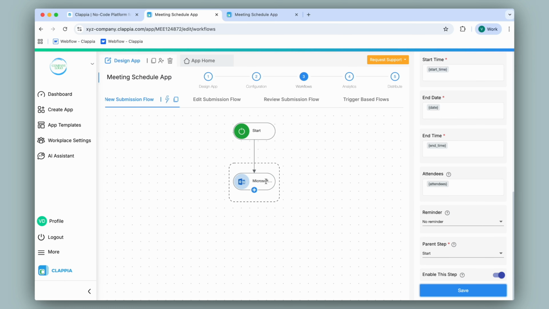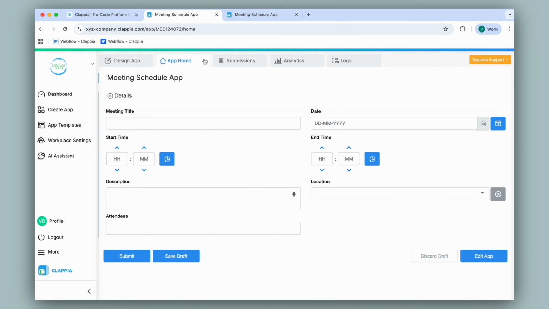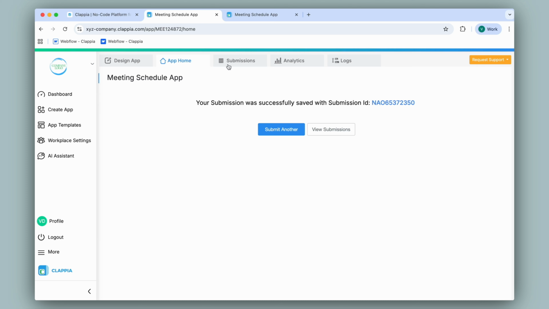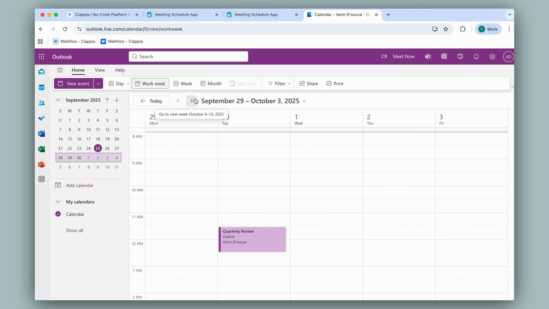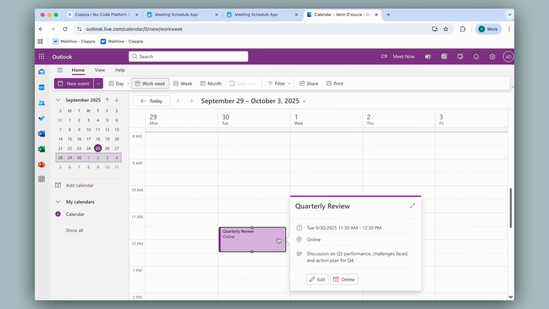Now, let's check this out. I'll go to App Home and fill in the details. And now I'll click on Submit. You can view all your submissions under the Submissions tab. Now I'll open my Outlook calendar. I've set the event for the 30th of September and you can see it over here. It has captured the title, date, time, location, and the description.